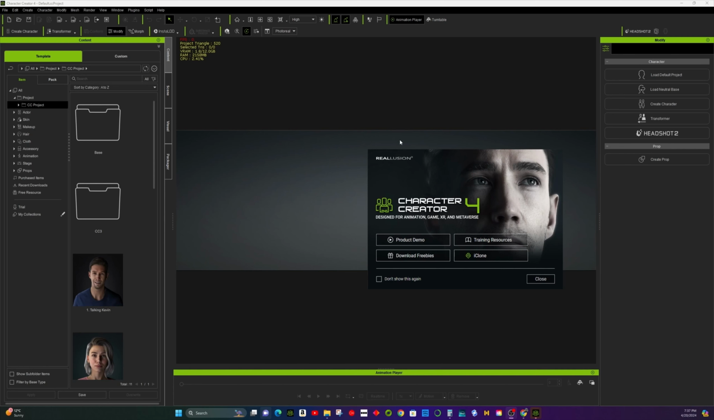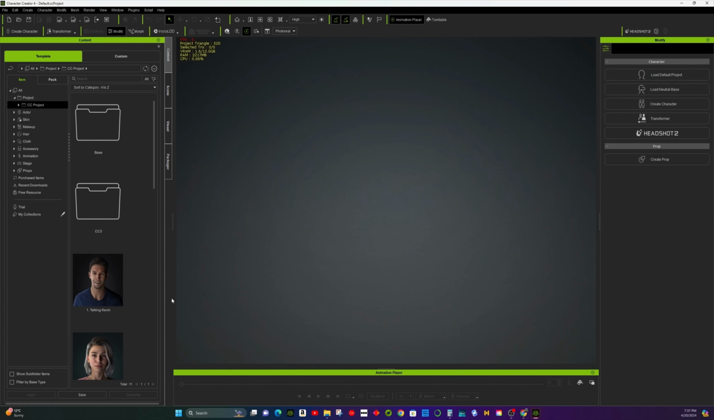When you first open Character Creator 4, you might find the screen inactive. This isn't due to a problem with your mouse or system. Simply close the Reallusion Startup dialog box by checking the Don't Show This Again box, and everything will start working.